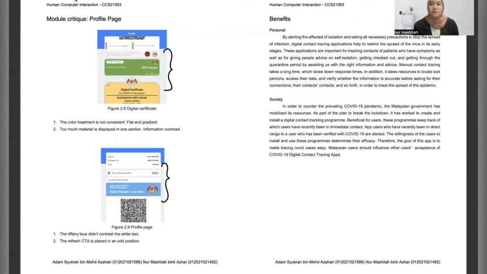Okay, and then next one is society. In order to counter the prevailing COVID-19 pandemic, the Malaysian government has mobilized its resources. This program keeps track of which users have recently been in immediate contact. App users who have recently been in direct range of a user who has been verified with COVID-19 will be alerted by notifications.